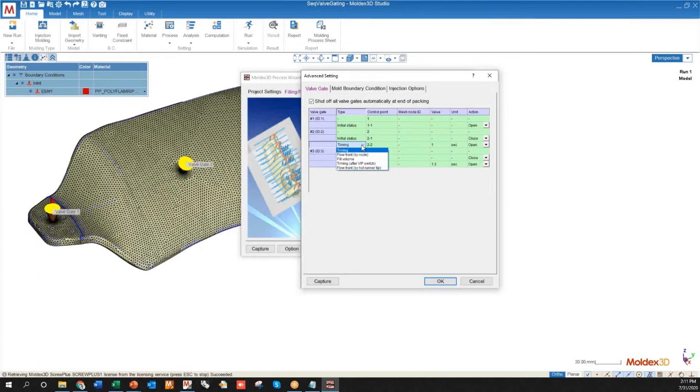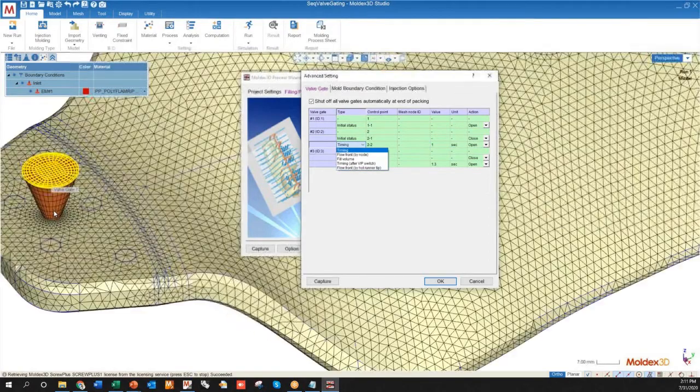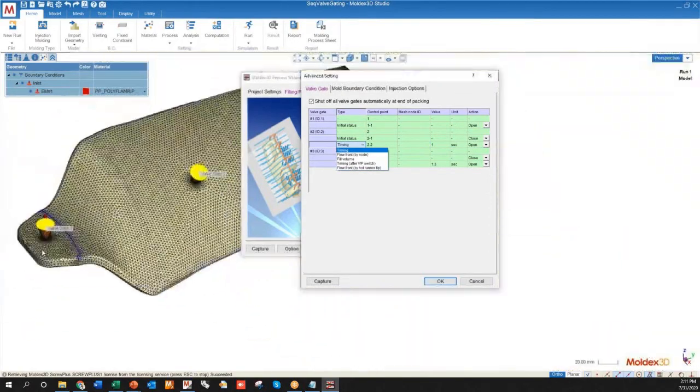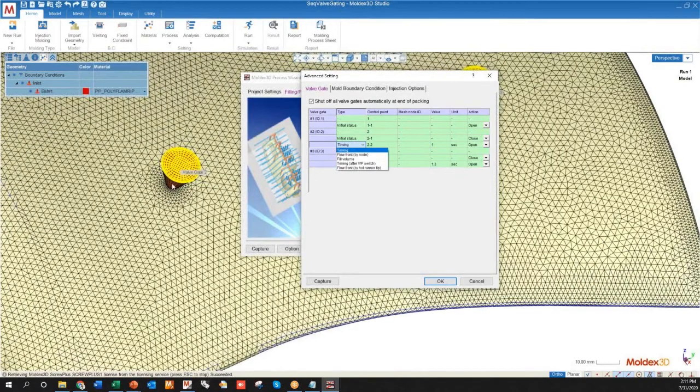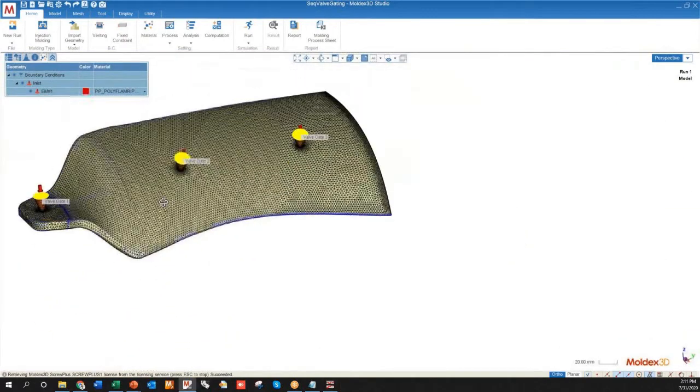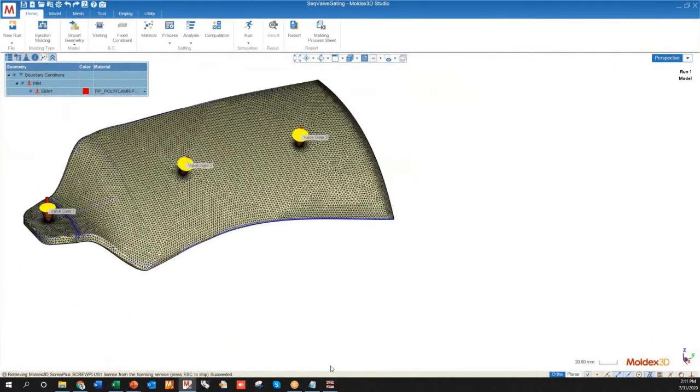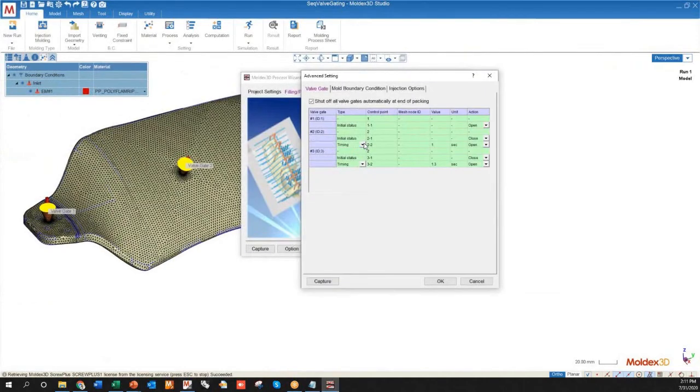Now, when you're running an initial flow analysis like I have here, you might not actually know when that valve gate should open. So I don't know how long it takes to get from this gate to this gate as far as the flow front is concerned. So in that case, I might not want to control this by timing, but rather by flow front. There is going to be a little bit of timing over here. This is actually a little bit of a bug. You can ignore this when you're in the flow front control.